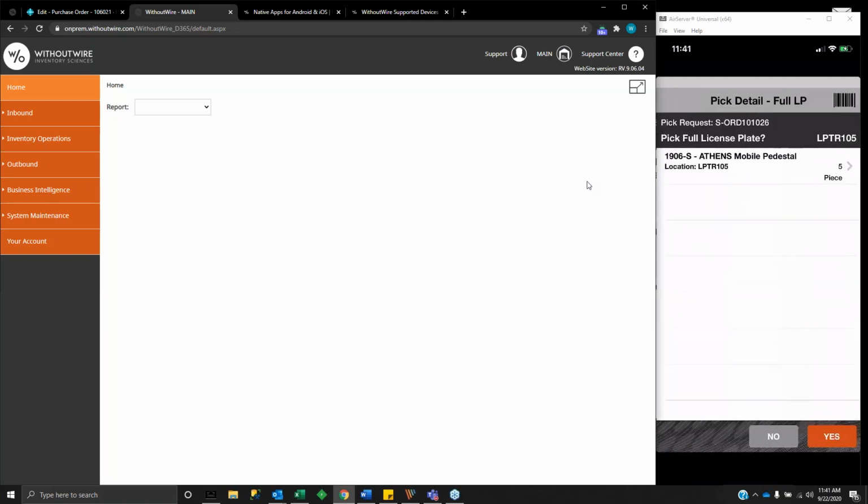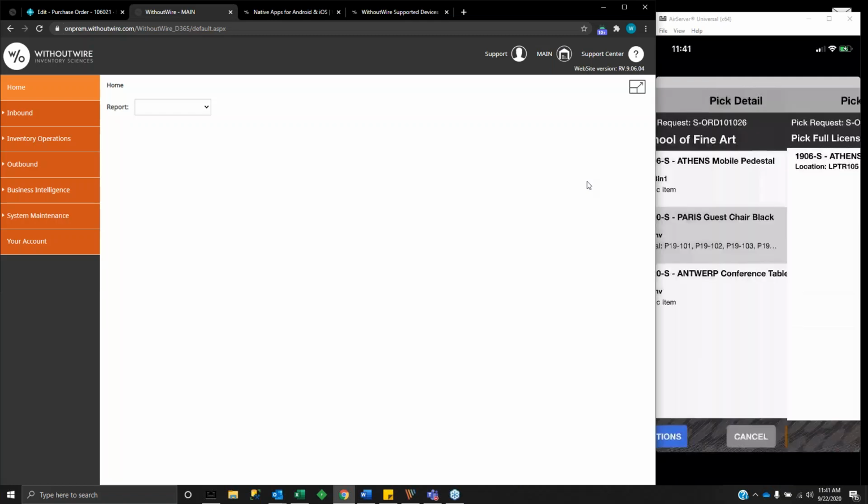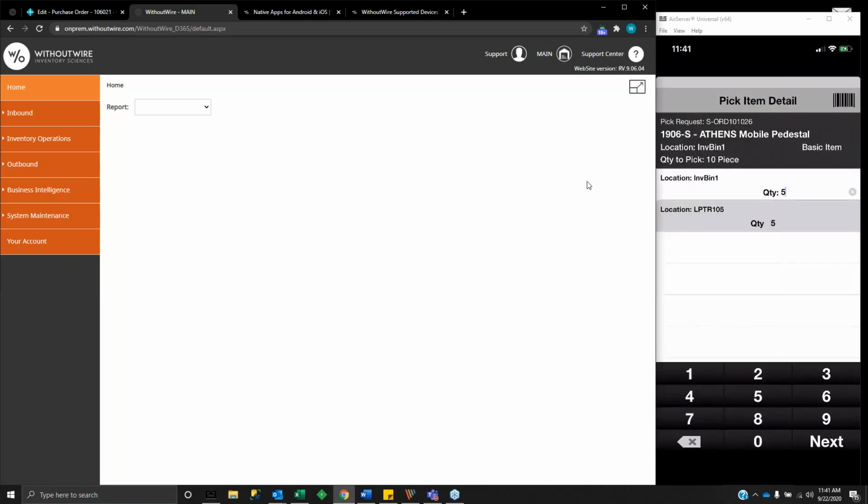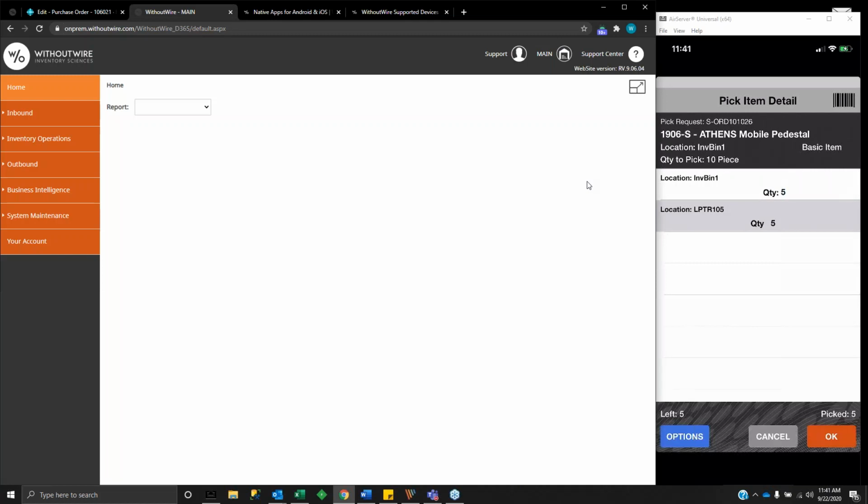So you can see that LP that we transferred in of those 5 pieces. We'll select yes. And you can see that we have more that we need to fulfill. The remainder are going to be in inventory bin 1. So again, if we scan that item once more, that 1906, it does create a second line for us. And in this case, it'll show you both that are coming in.